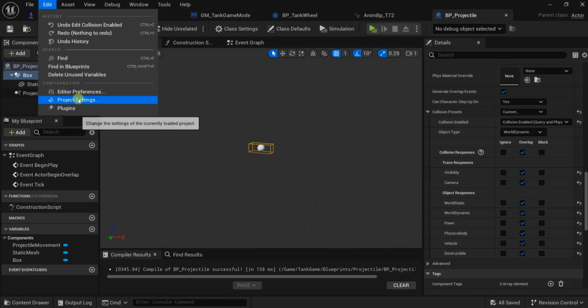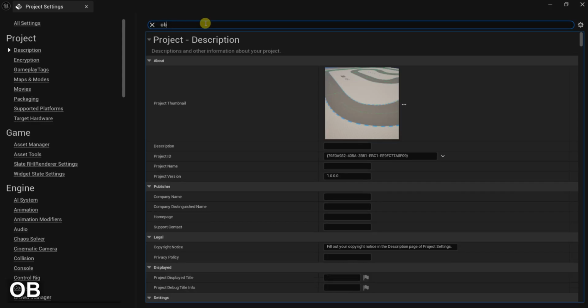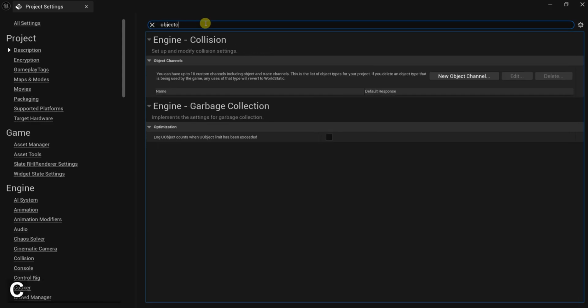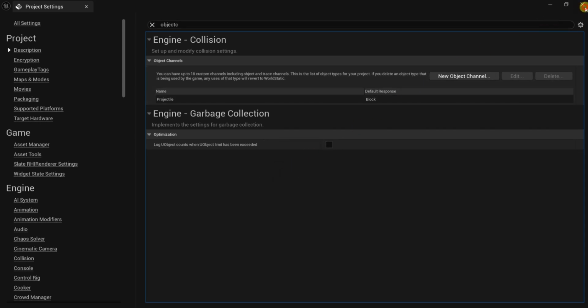Let's go to the project settings and look here for object channel. Here is one object channel. Let's add a new object channel. The default response will be block, so it will block everything, and we will change this accordingly. Like for the projectiles, we do not want the projectiles to collide with each other, so we will disable the collision for the projectile only. Let's call this one projectile and accept.